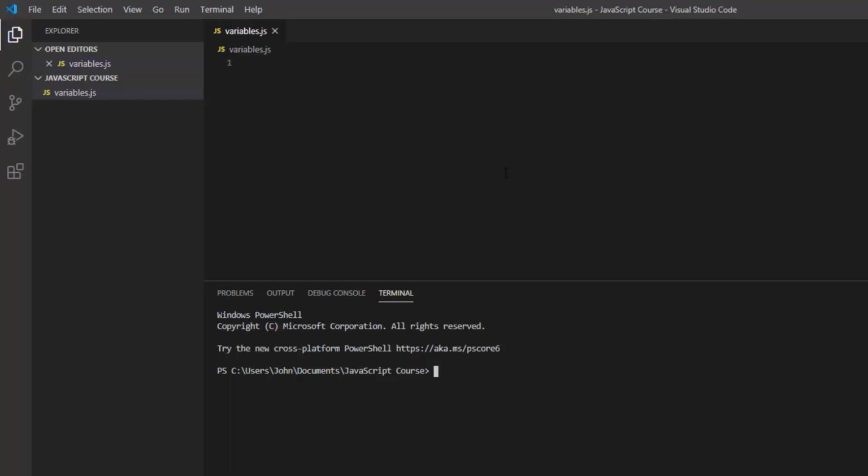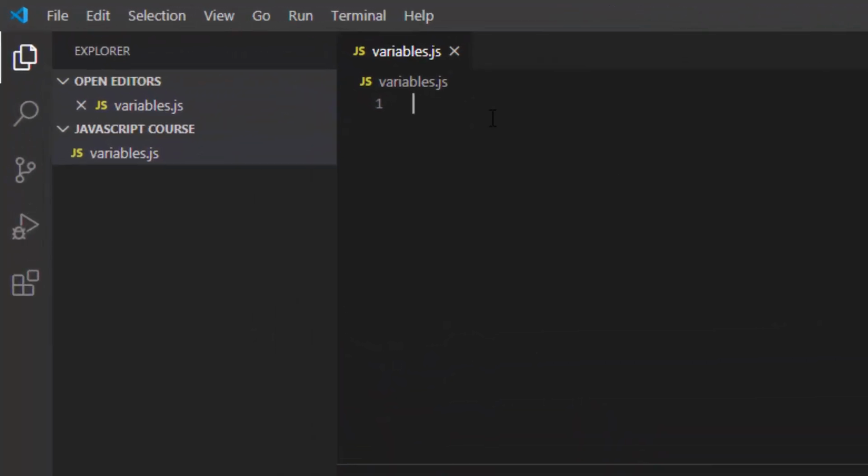All right, so what I want to do is put some comments in here to just section things off. This is just going to be a quick lesson where we talk about variables. So to make a single line comment in JavaScript, you want two forward slashes. And what we're going to do is type in var, and then two forward slashes and type in let, and then two forward slashes and type in const. So these are the three ways to declare a variable in JavaScript.